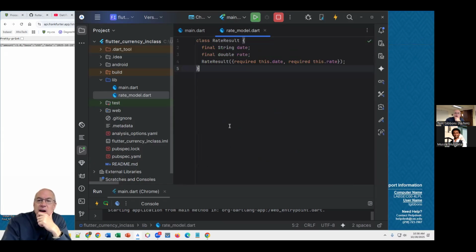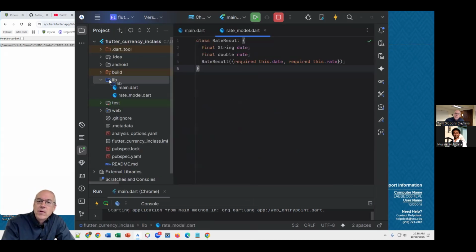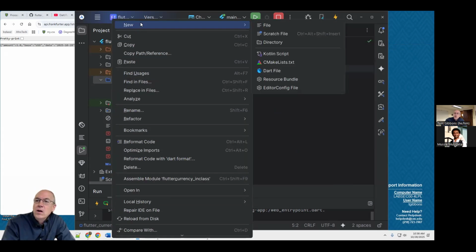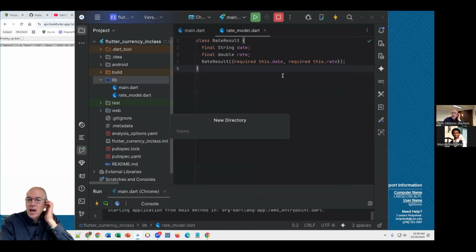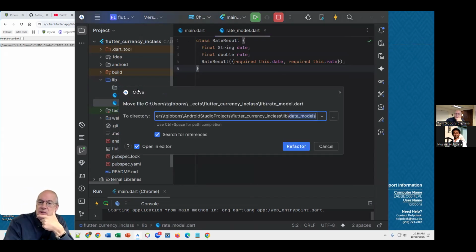But then you're saying, Tom, I thought you said you want to put this in a folder. So I actually often do that second. I mean, you can do it at the same time. So let's do a folder. I'm just going to do under lib, I'm going to say new directory. And again, models, I'm going to call it data models. And then I'm going to copy this into that data model, the rate model stuff.